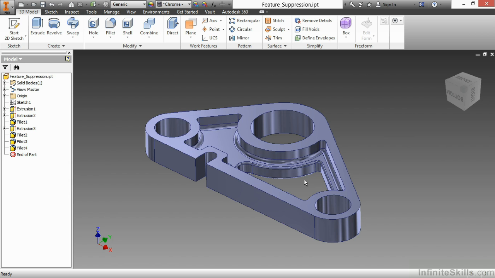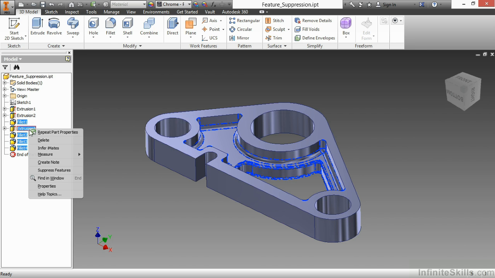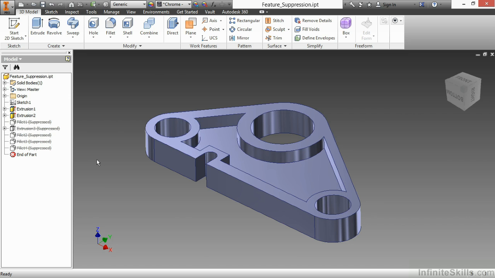So in order to do this, on the left-hand side of my model browser, I can simply find the features that I don't want, such as the fillets, and maybe even this extrusion. So I'm holding down Control and just selecting multiple items. Now, once I right-click on one of these, I can choose Suppress Features. And it essentially turns that feature off, and this is how I would want my model to appear to somebody if they import it through a step file or some other file format.